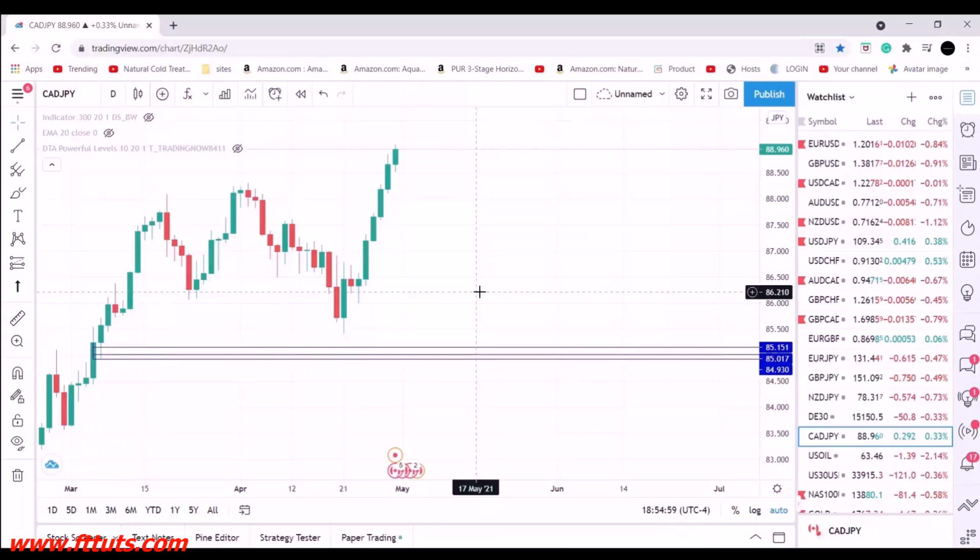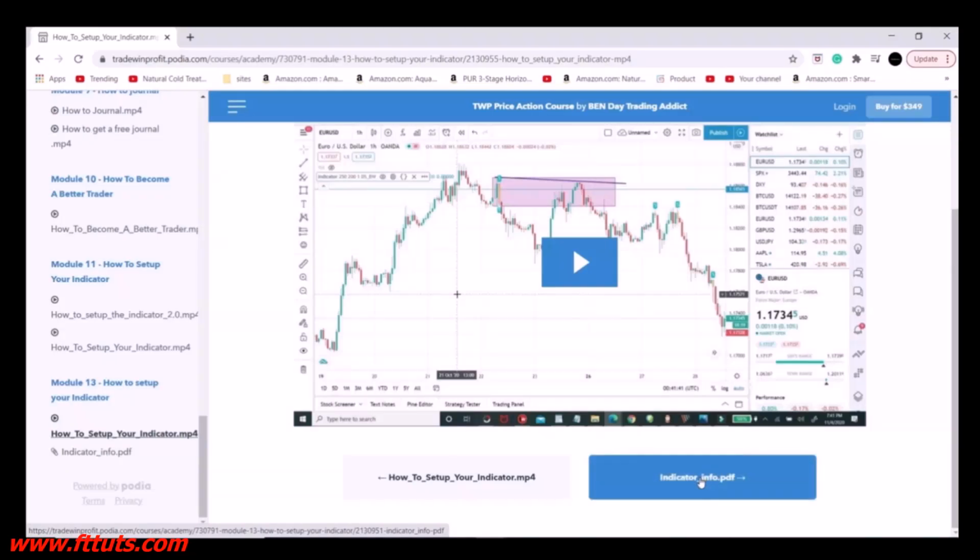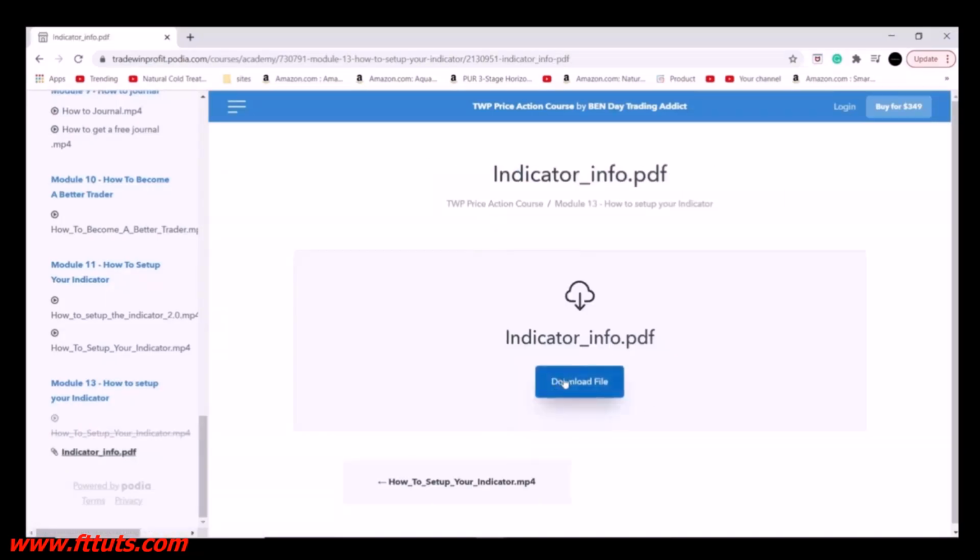All right, so in this video, I'm going to show you how to get your indicator, how to set it up, step by step. Now, when you are looking at this video, you have a PDF file underneath this video. To get all the information about the indicator, which is the password and the website, you click on indicator PDF and you can download it. So you click on the download right here. You either go right here, click on this, and you download the file.